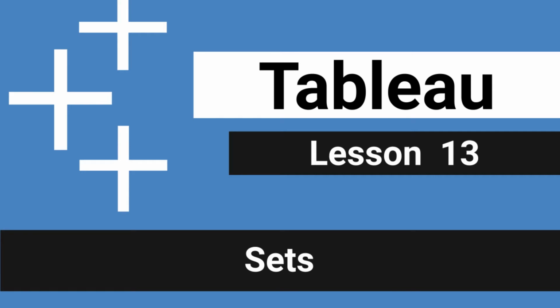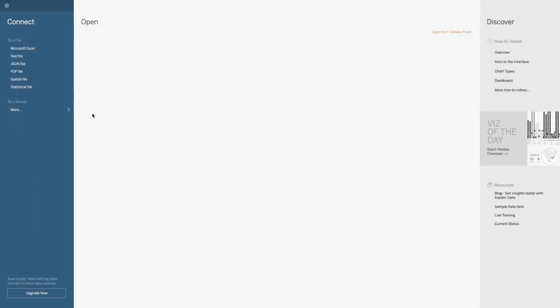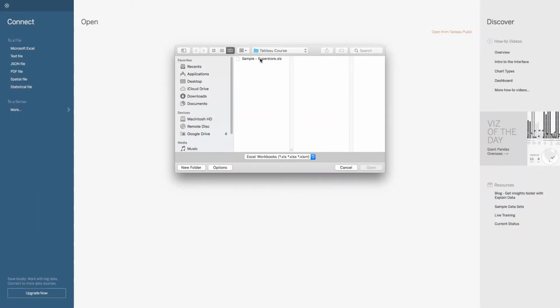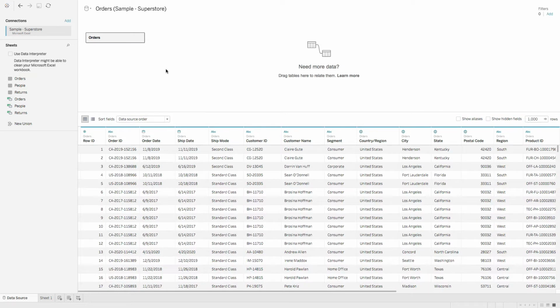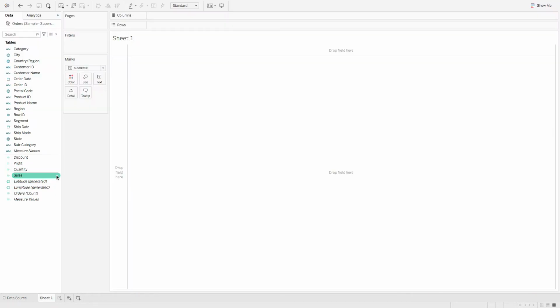If you want to follow along, I put a link to the data source in the notes below. But with that said, let's open up the Tableau Public app. We'll go to Microsoft Excel. We'll click Sample Superstore. Once that loads, let's grab Orders. We'll drop that in the data pane, and we'll go to Sheet 1. Let's build out two examples so you can see how to use sets.